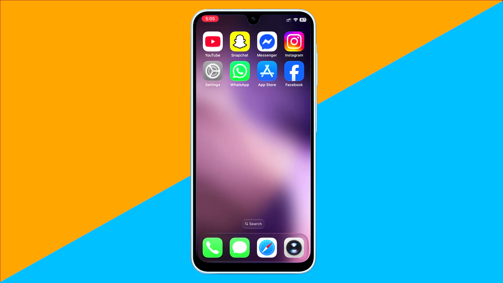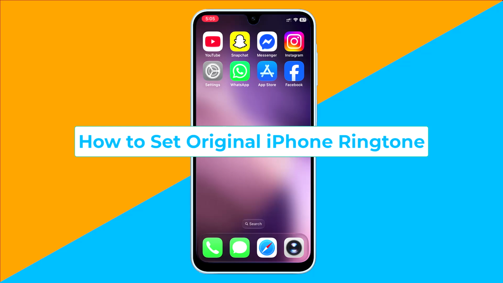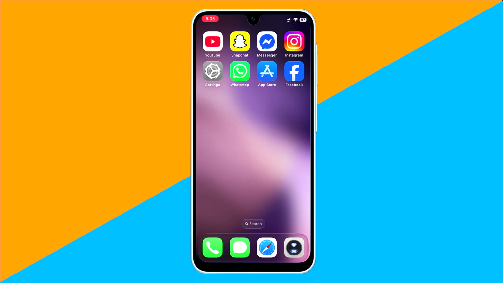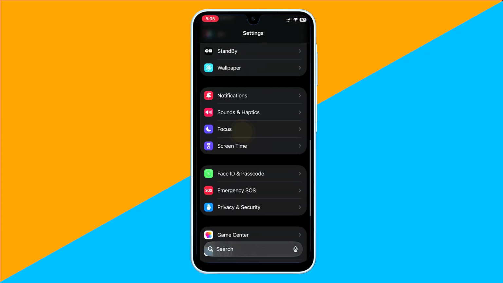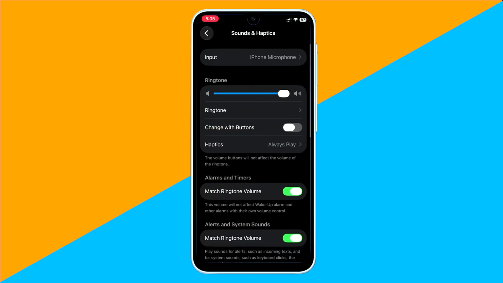In today's video, I'll show you how to set the original iPhone ringtone on your iPhone in just a few simple steps. So let's dive in. First, open the Settings app on your iPhone. Now, scroll down and tap on Sounds and Haptics. Inside this menu, look for Ringtone and tap on it.